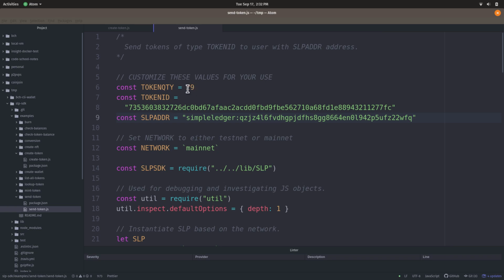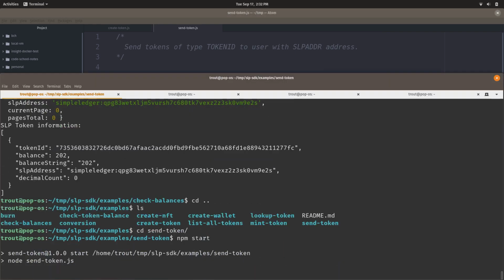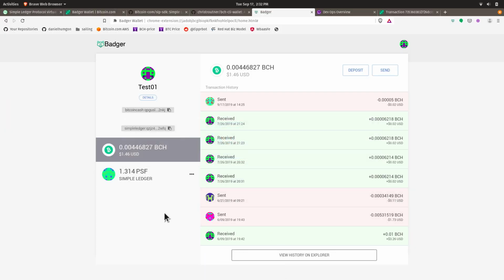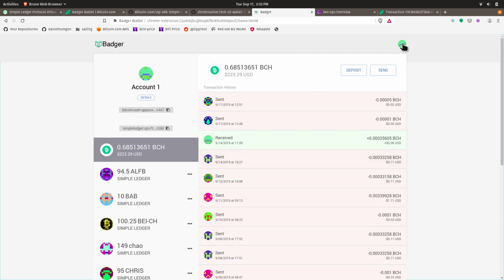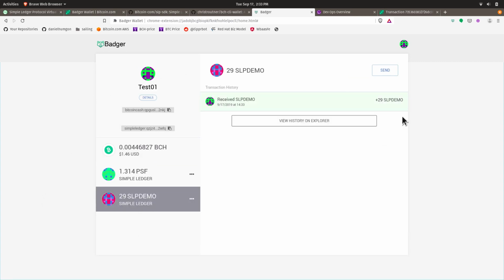Okay, so we're sending 29 tokens of this token ID to this address, which is my Badger wallet. Let's run it. And again, it'll give you this handy link where you can check it out on the Explorer. But I think if I just go to my Badger wallet and refresh, that's my other account. I want to go to my test account. Okay, there we go. Demo, bam. 29 demo tokens. So that's how you create a token and send the token to your Badger wallet.